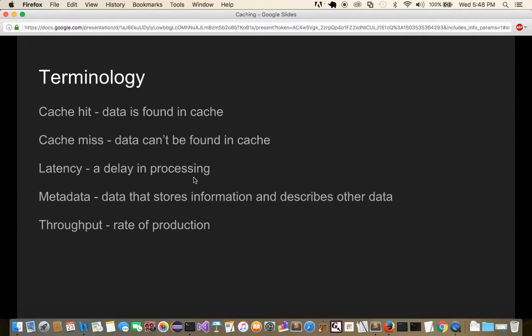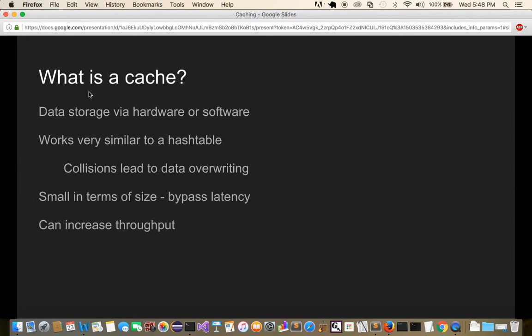Latency is a delay in processing some data and information. Metadata is data that stores information that describes other data. And then throughput is just the rate of production. So what is a cache?